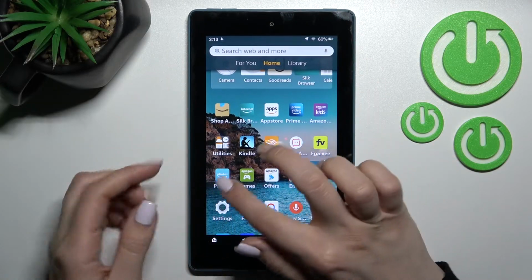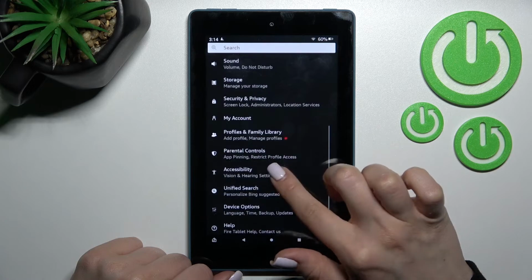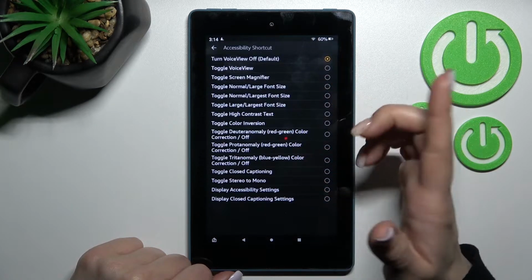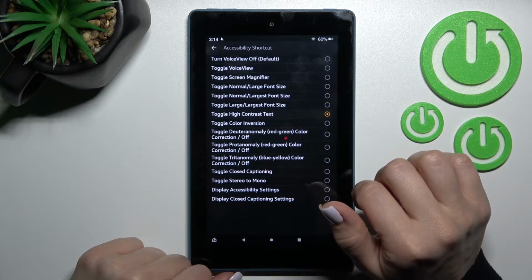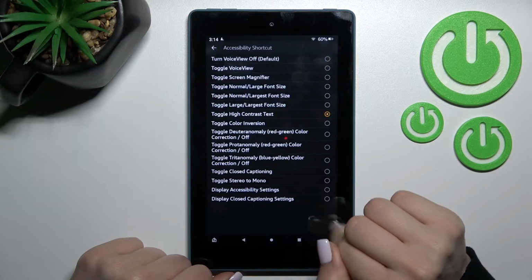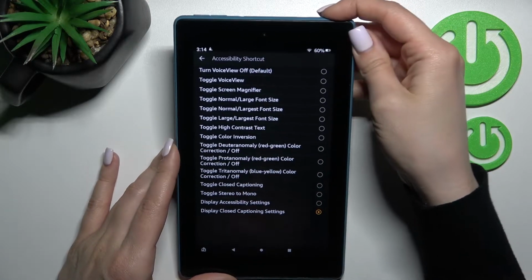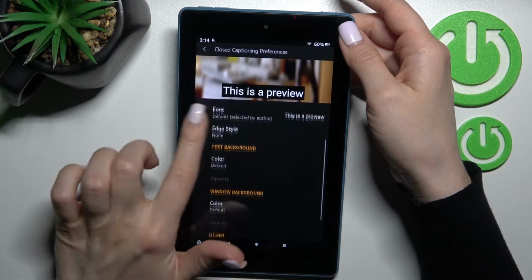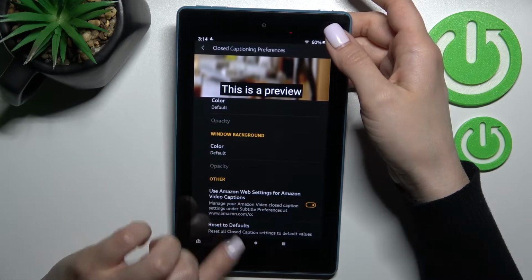Now we can switch the shortcut, so just click here into the settings, scroll down to accessibility and then tap accessibility shortcut, and now just switch it, for example here to toggle the high contrast text, for example to display closed captioning settings. And now just by triple clicking here, we can see our text settings on our device.